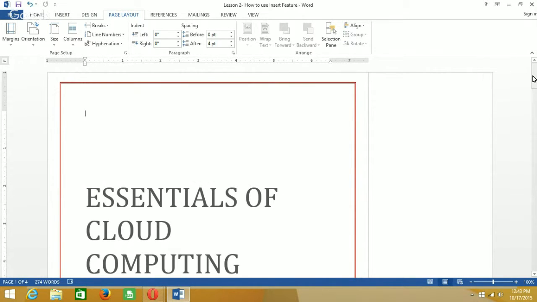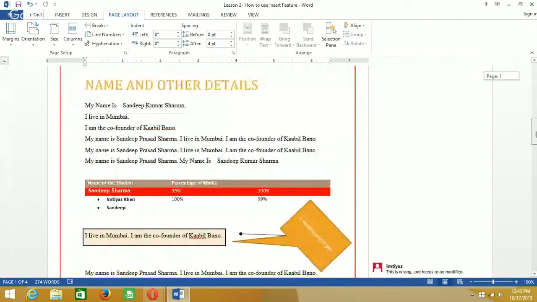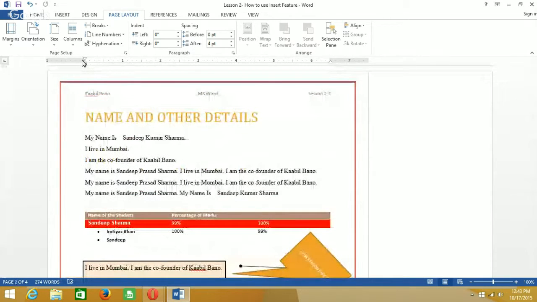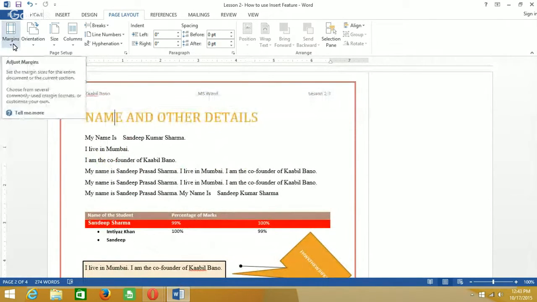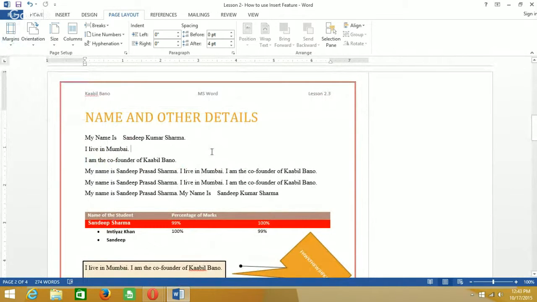this is a typical cover page, right? Now you can see a ruler here. This is called a ruler. Okay, now margins, just click on margins. Page layout means how this page should be formatted, or how this page should be seen, right? Now let's look at margin.